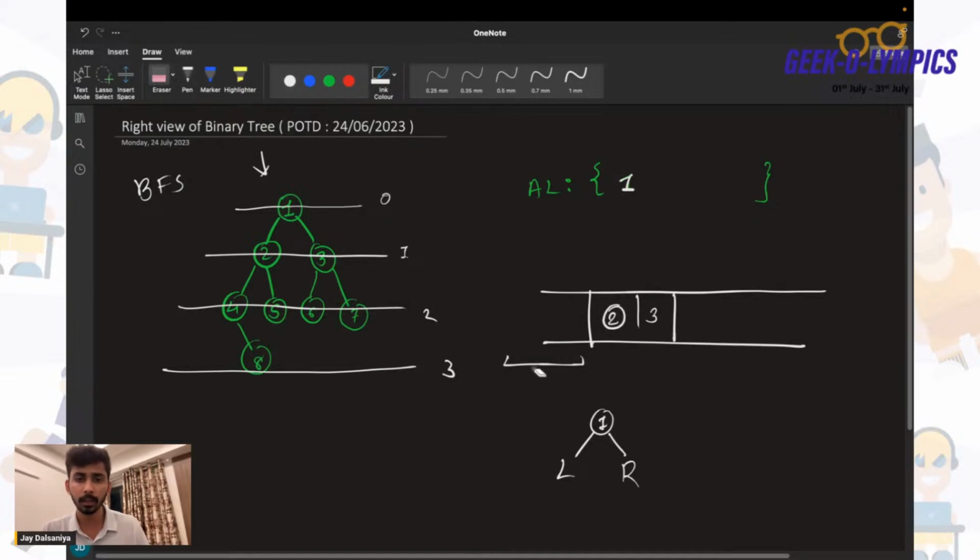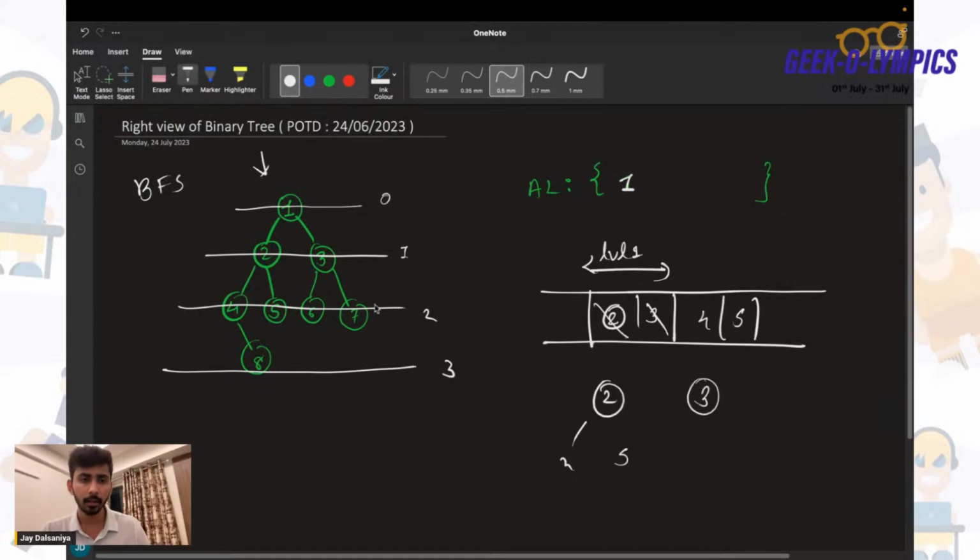So now this is a completely new level. This is a new level. So this is your level number 1. So removing all the elements one by one. So first of all, I'll be removing 2. 2 will be removed. And what I'll be doing, I'll be adding both its left and right child. So 4 and 5 will be inserted. And now 3 will be removed. And 3 has left and right child as 6 and 7. So 6 and 7 will be inserted. And which is the last node? 3 is the last node. So insert it inside the answer list, right?